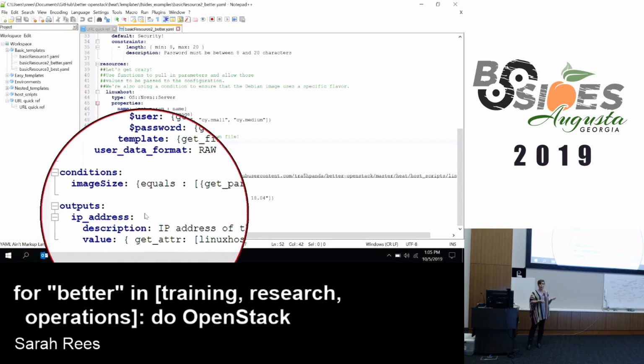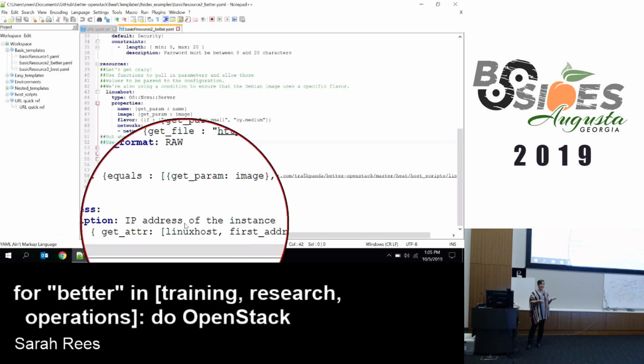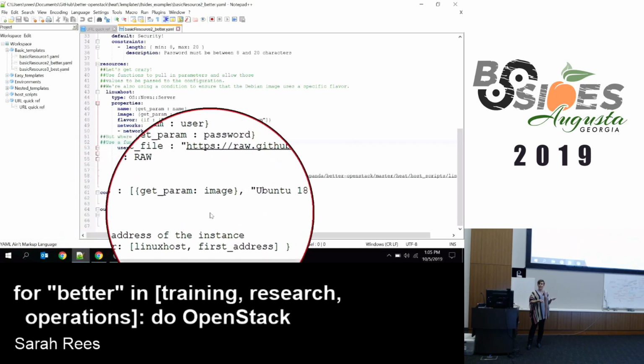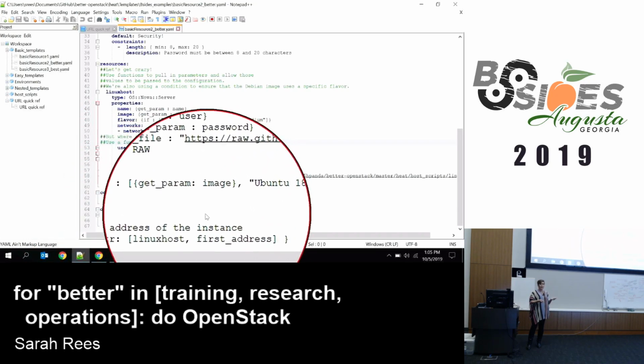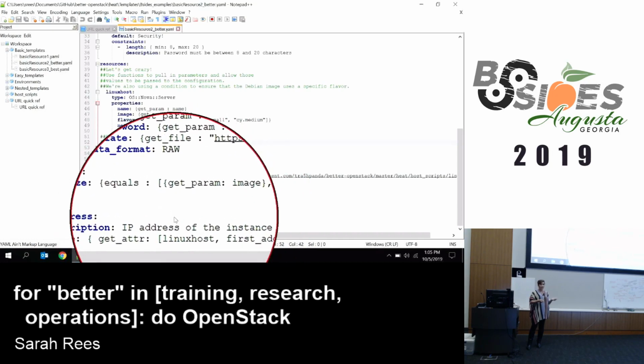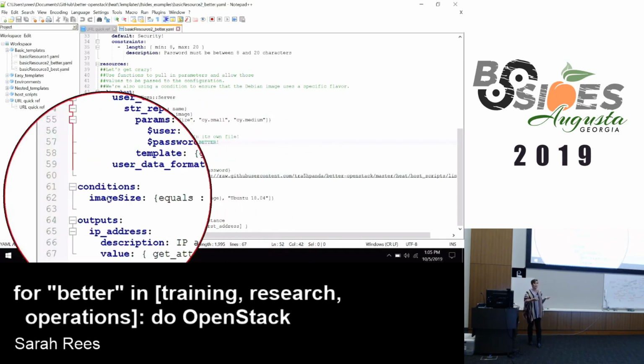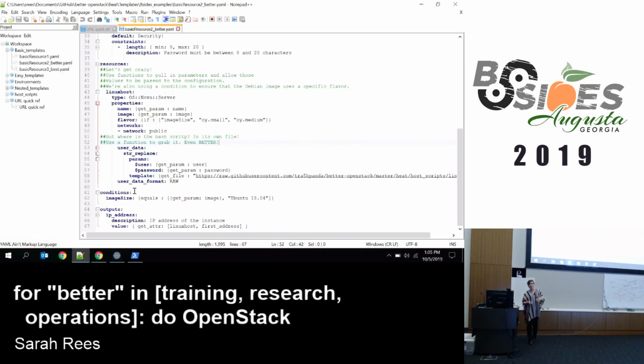And so in my output section, after my stack creates, I can check my outputs, and I can get the first address for Linux host, which is the resource. So I'm getting an attribute, and I have to point to what resource I want the attribute from, and then what the attribute is that I want to pull. And so that will become a value that's output to me that I can go and look at later.